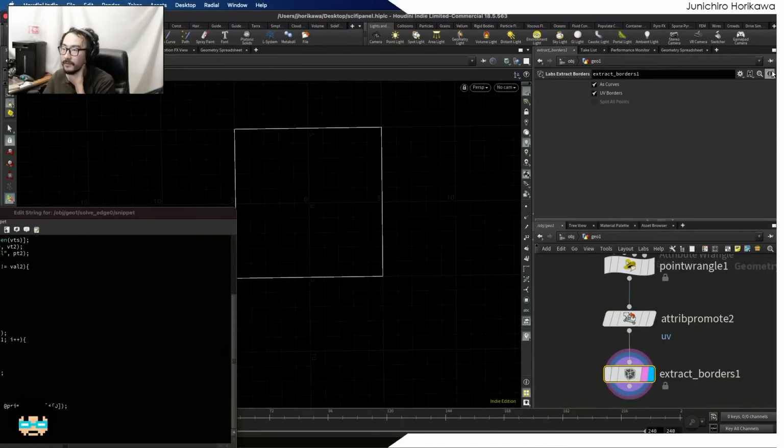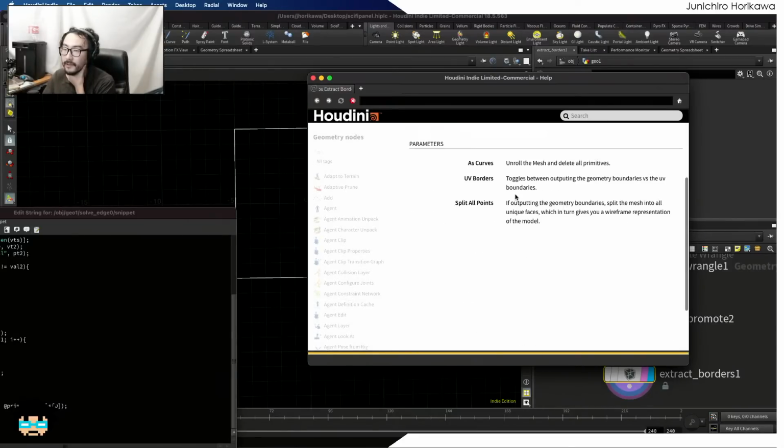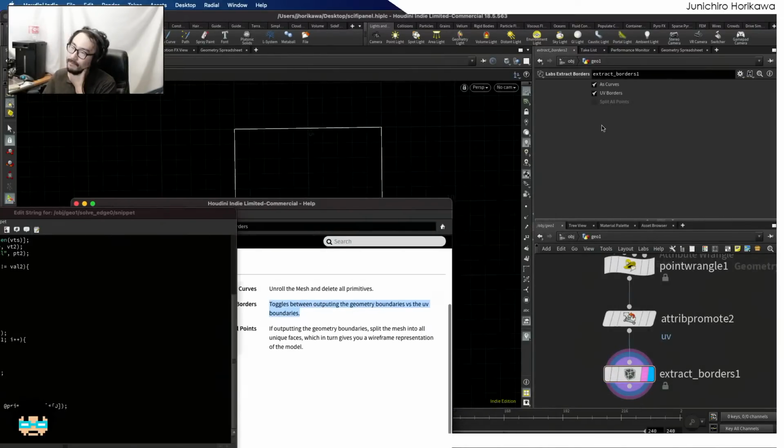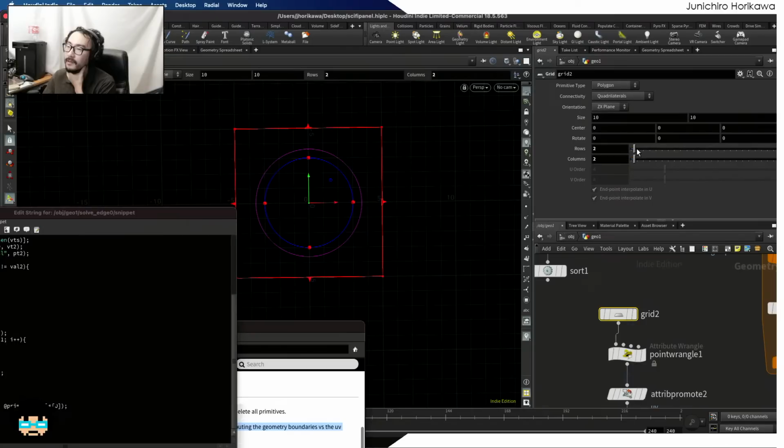Not really sure. I haven't really used this one and don't know how exactly this works. Toggle between outputting the geometry boundary versus the UV boundaries. Not sure, not really sure. You need different UV islands, I think. Okay. Try. Different UV islands, polygons.